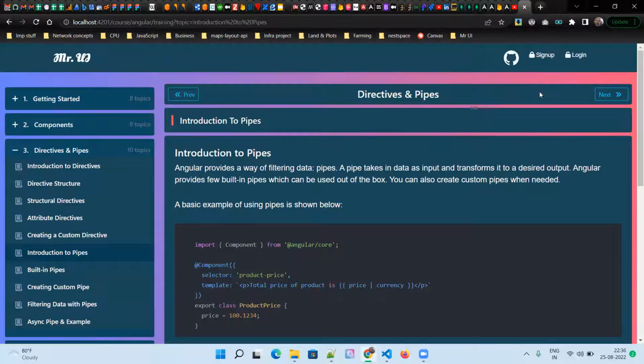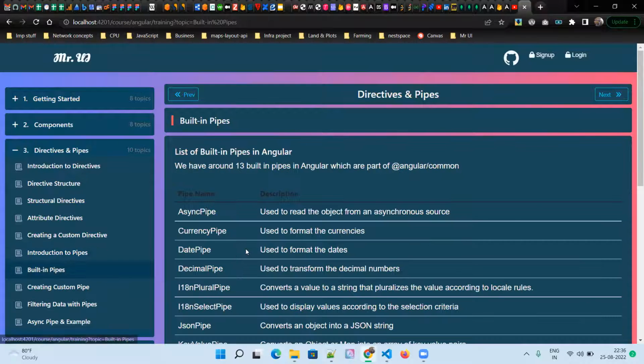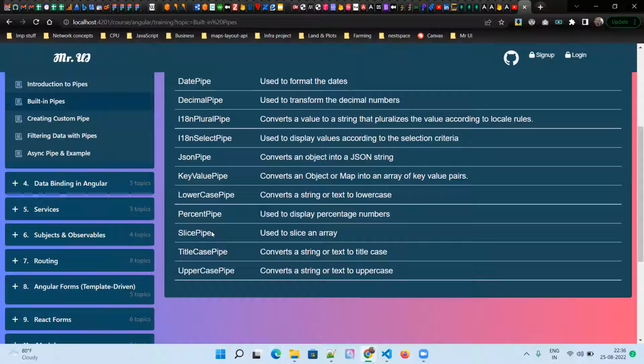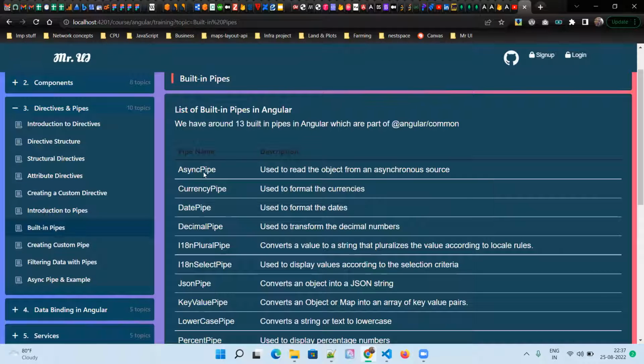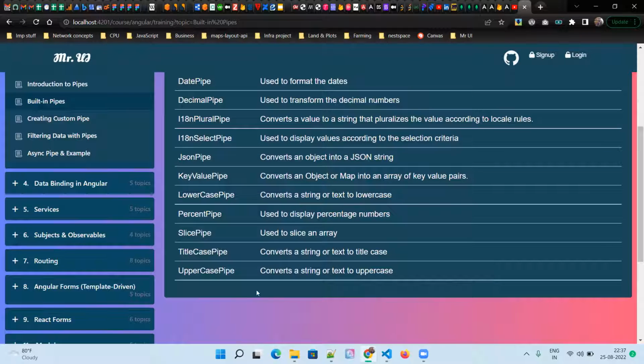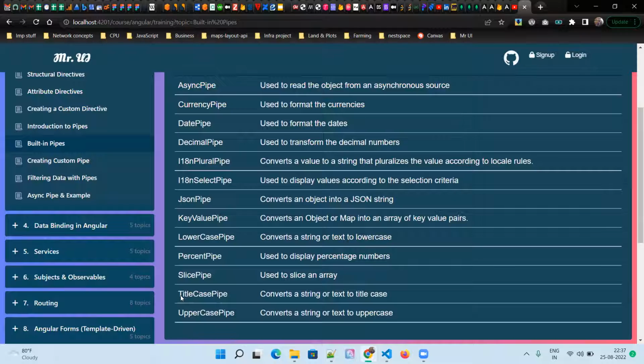Okay, so that is about pipes. And as I was saying, here I think I mentioned many pipes, right? The JSON pipe and key value pipe, and slice, which basically will slice your array, removing some elements. It's kind of a filtering. The async pipe is also there, basically to read data from observables. Title case is there to convert your text so that the first letter is capital, right?